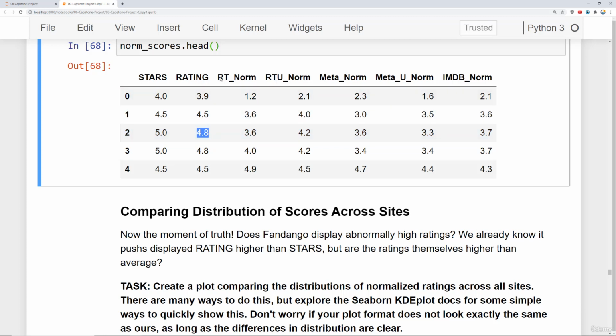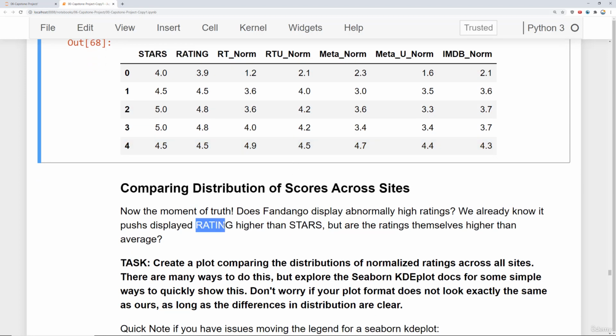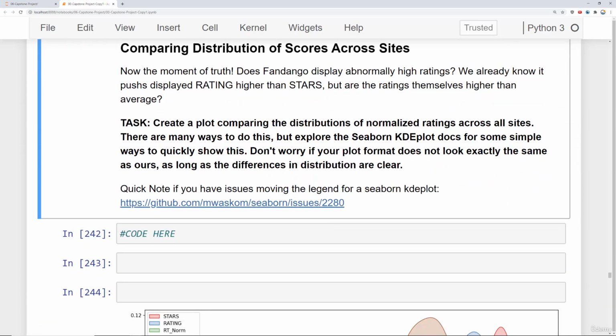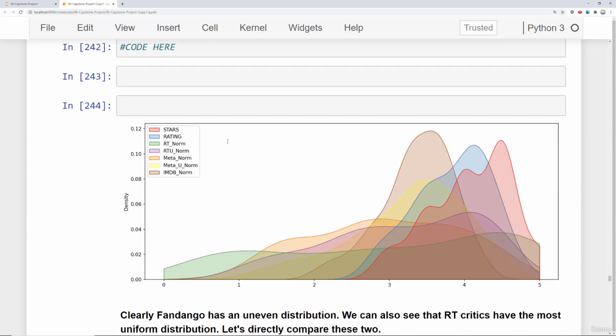However, what if all these other scores are much lower than stars and rating? That's where the moment of truth comes into play. So we already know it pushes ratings slightly higher than true stars, but are the ratings themselves higher than average across the entire industry? So what we're going to do is create a plot that compares this, and essentially what we want is this sort of distribution plot.